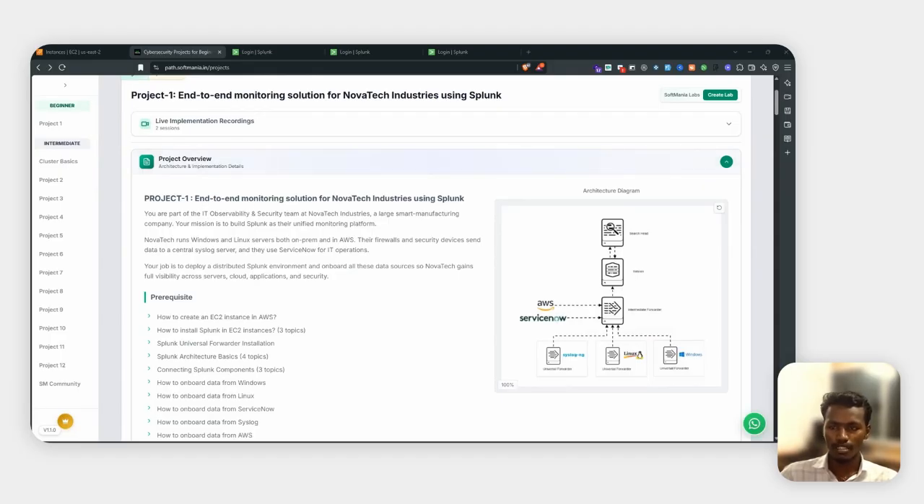In this project, you are a part of NovaTech Industries, one of the large smart manufacturing companies. Your mission is to build Splunk as their unified monitoring platform. NovaTech has Windows and Linux servers, both on-prem and on AWS. Their firewall and security devices send data to a central syslog server, and they use ServiceNow for IT operations.